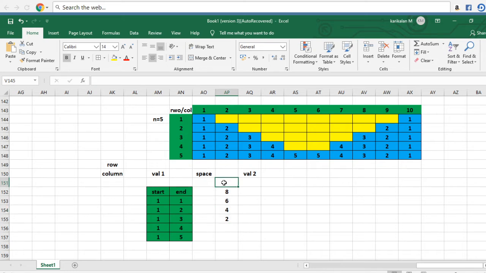If you give input as 5, we can take 5 plus 5, 10, then 10 minus 2, we get 8. Then you provide 8 minus 2, we get 6. Then 6 minus 2, we get 4. 4 minus 2, 2. So each time you are going to minus 2 with your given number.